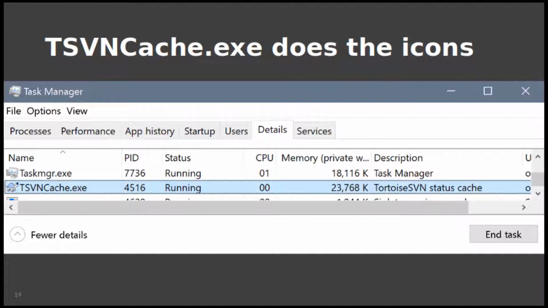Every once in a while, you may find slow performance on some systems. If you see TSVN cache using significantly more than 0% of your CPU, just end task it. Nothing terrible will happen if you end task it. It will restart itself.